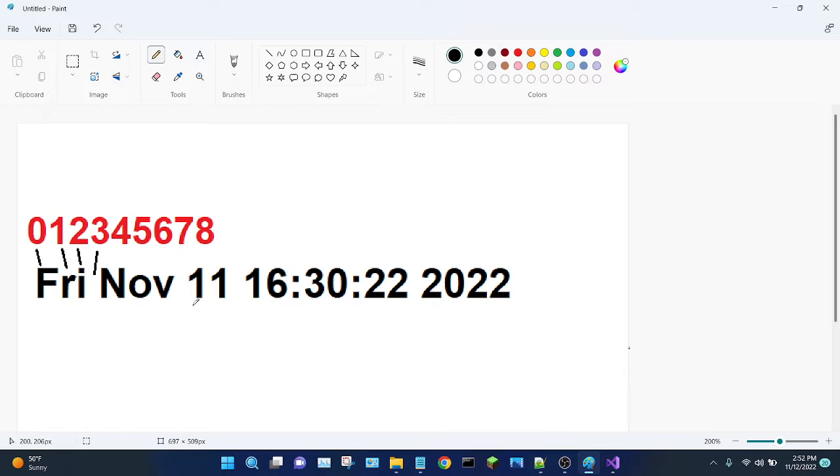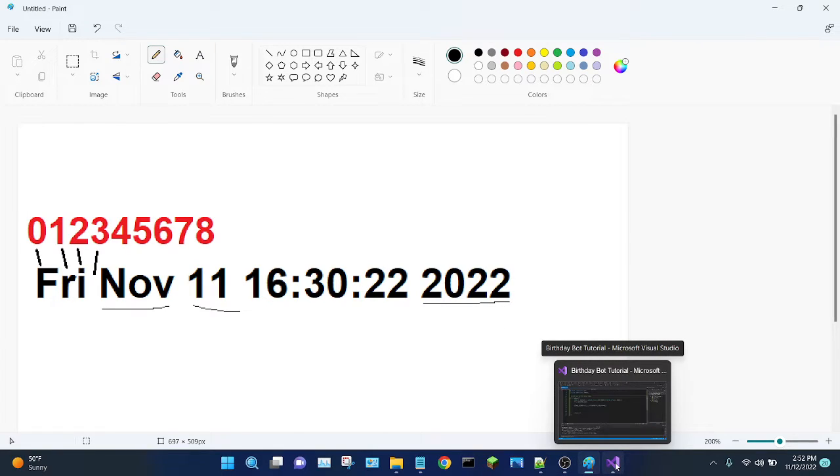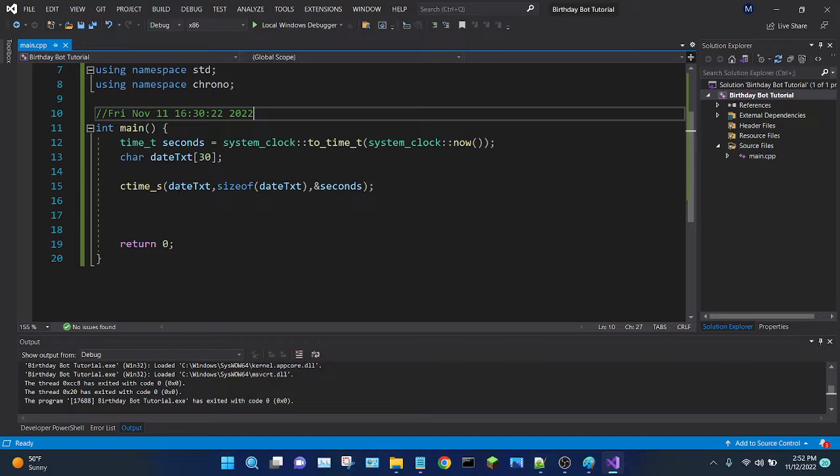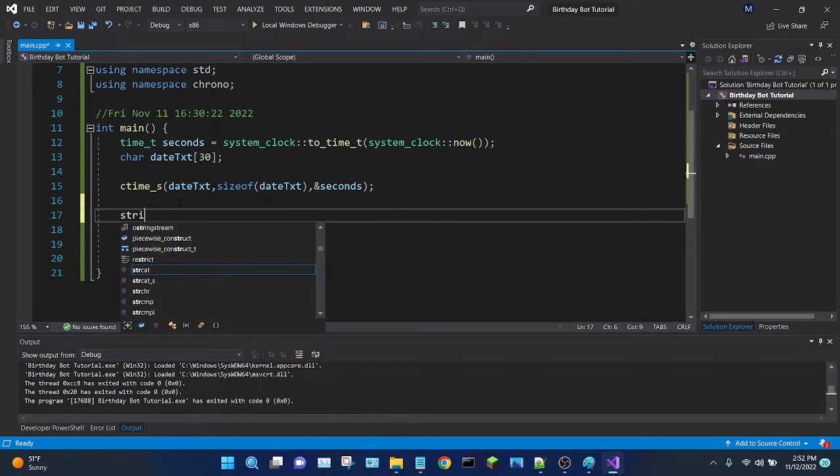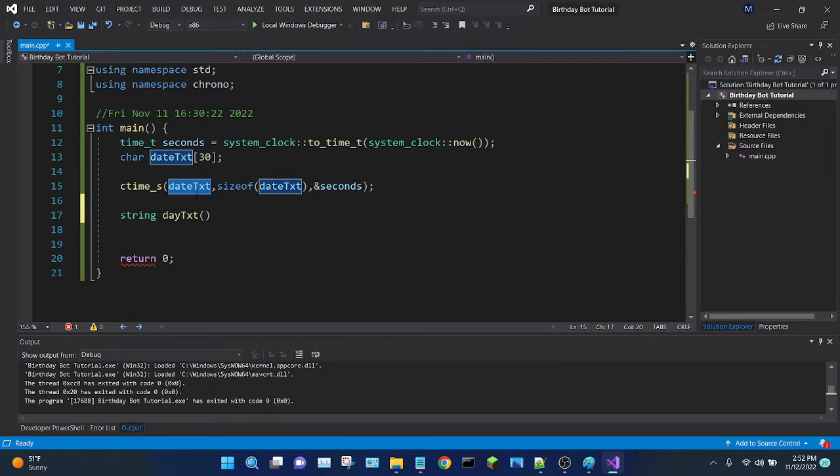So knowing that a string is just a list of letters, each with a numeric position, we can extract small bits of the entire string message in order to get the current date, or the current year, day, and month. Let's start with the current day. So string day text is going to be, I'm going to open 2 parentheses, and we're going to extract a small part of the entire message.